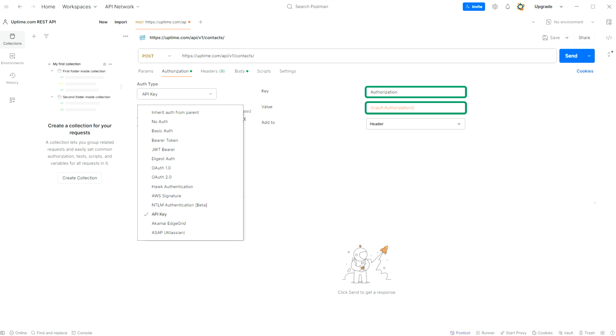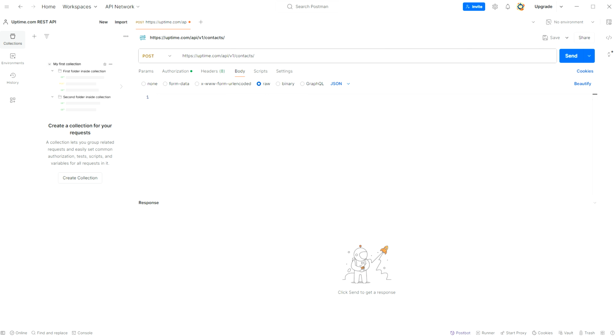Take note of the format for your value. Enclosed in double curly braces, your key will always be vault. Your value will be the key chosen in the Key field. In this case, authorization. The Add to drop-down should have the header option selected.